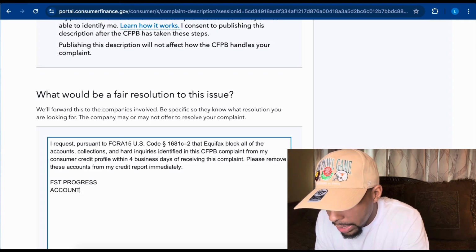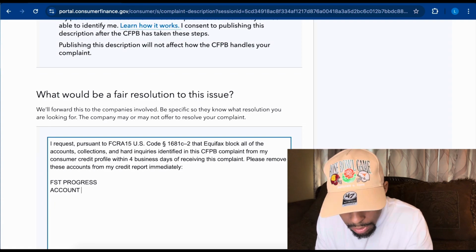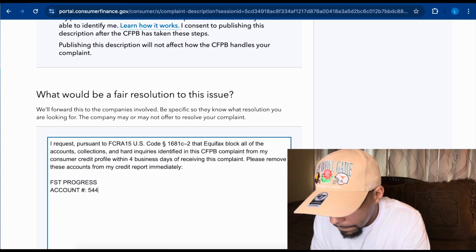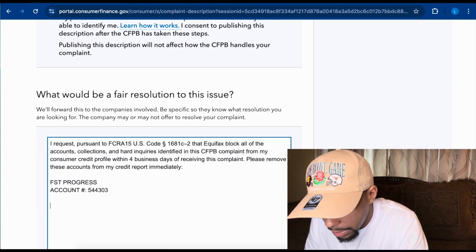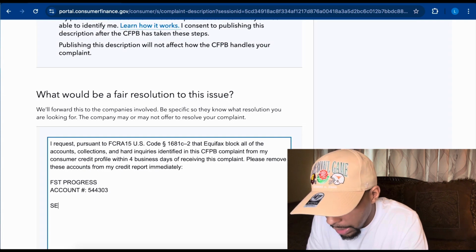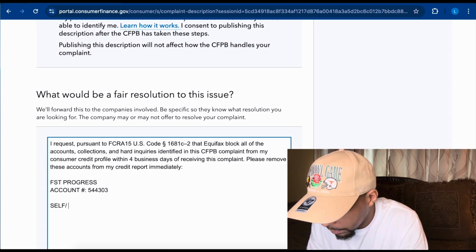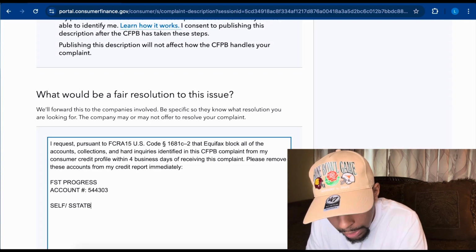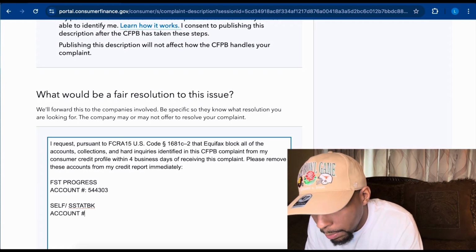And always put the account number. The account number is very important because that's how they identify which account it is. So we also had a self account. And notice that when I list these accounts, I'm listing them exactly how they show up on your credit report.